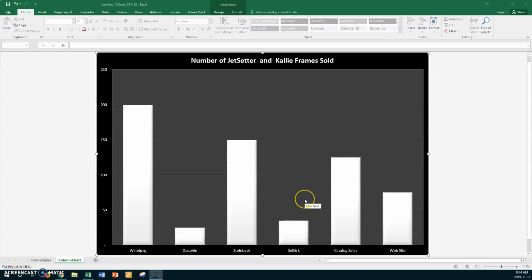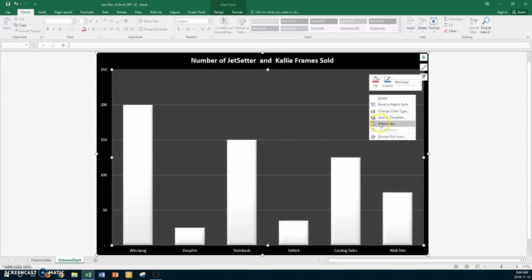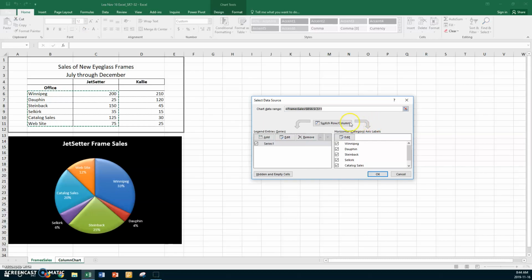Now on this chart, we're going to add another series, okay? We had the Jet Setter and we also had the Cali frames, and that's what your heading indicated here. But so far we only have the Jet Setter. So let's right-click on here and we want to go to select data.